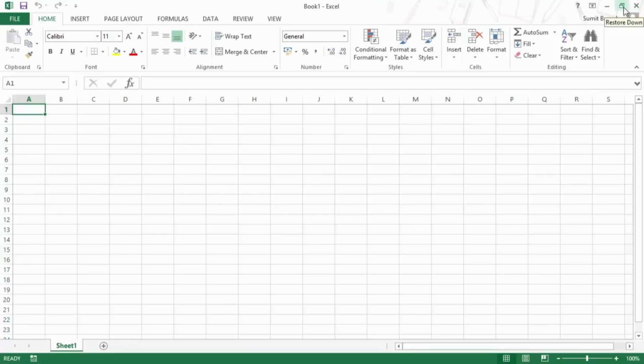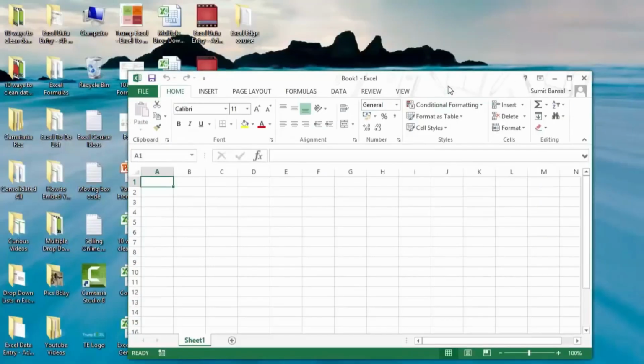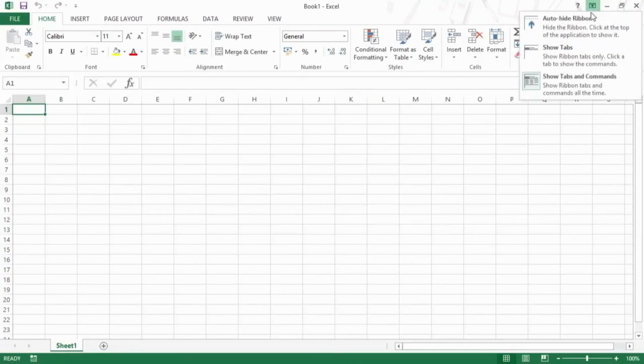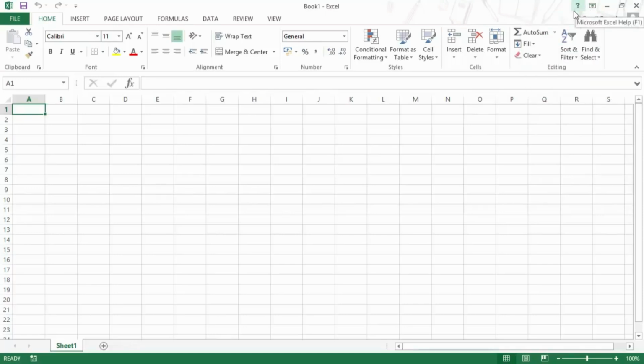I have the option to restore down. If I click on it, this would reduce the size of this window. I can click on it again to go back to the original size. I have the option to minimize this workbook. Here is an option where you get more flexibility on how the tabs and ribbons are shown. And then there is the Microsoft Excel help, which can also be accessed using the keyboard shortcut F1.